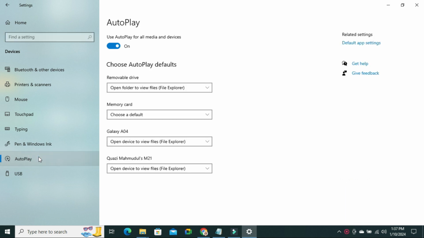Click on autoplay. Use autoplay for all media and devices, and by default it's turned on. Click here to turn it off. Now autoplay feature for all media and devices is turned off.